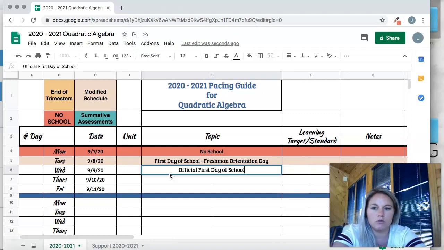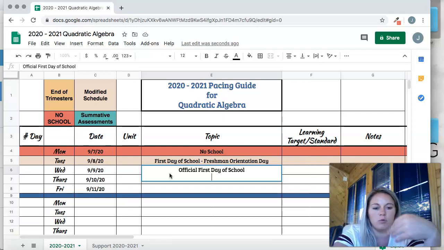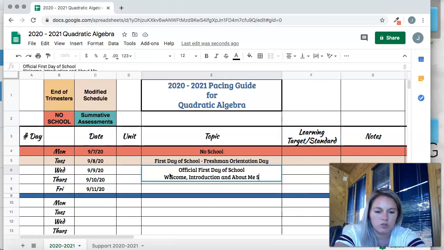Now, in Google Sheets, if you hit Option on a Mac, I'm not sure what it would be on a PC, but Option and then Enter on a Mac, it'll bring you to the next line in that same cell. So then this might be a welcome, introduction, and About Me survey.